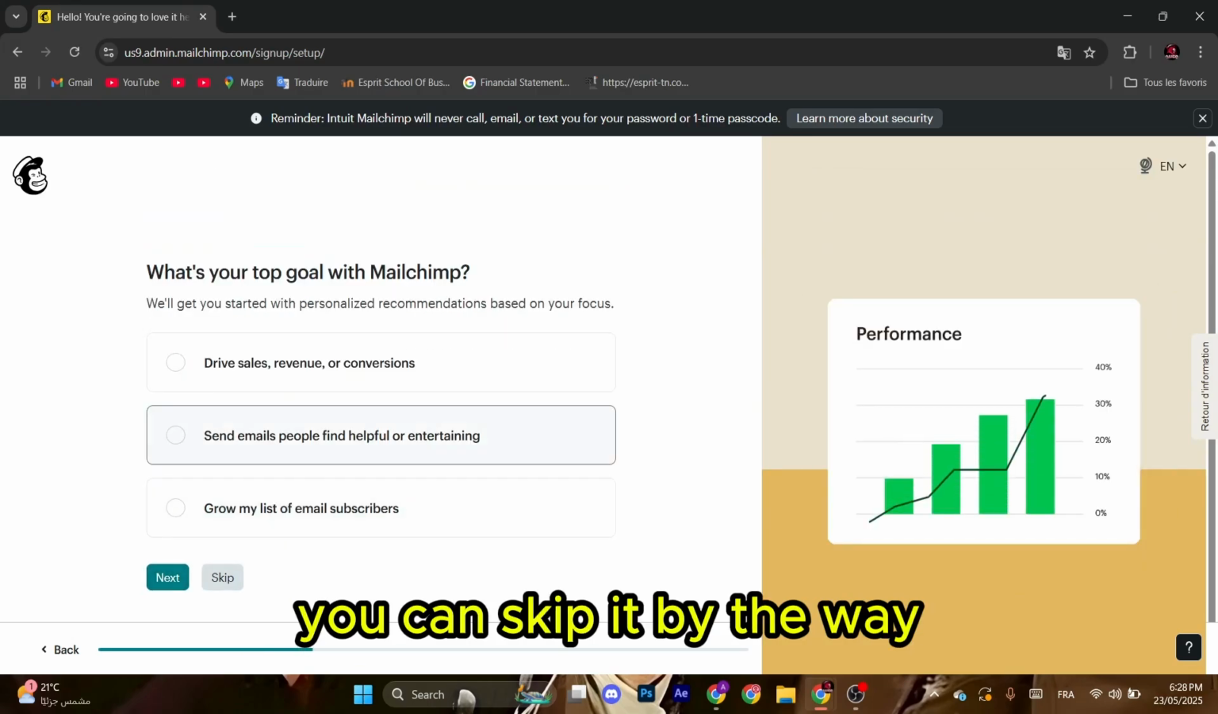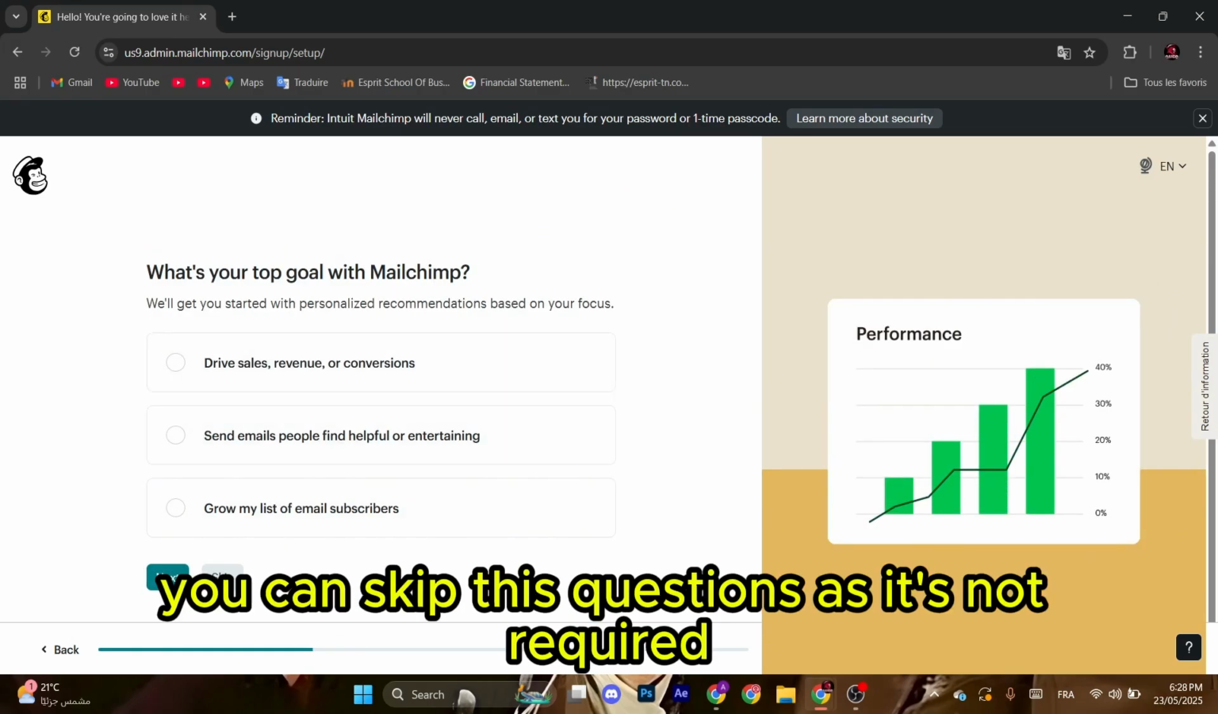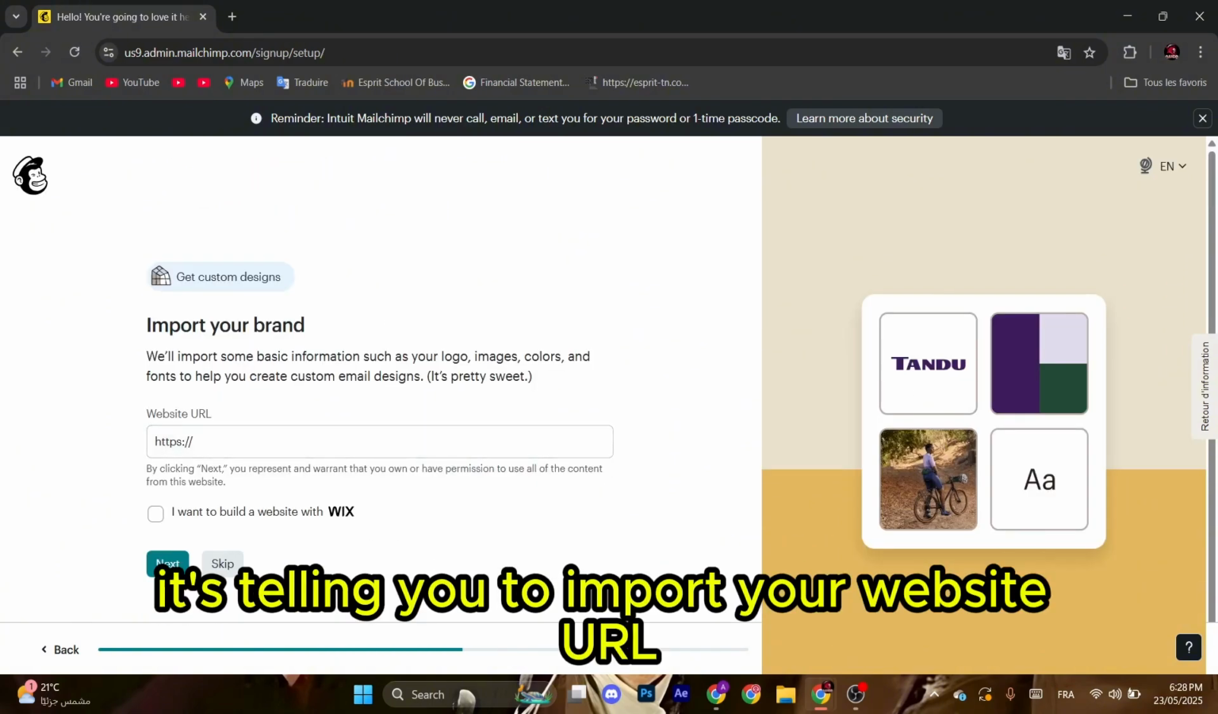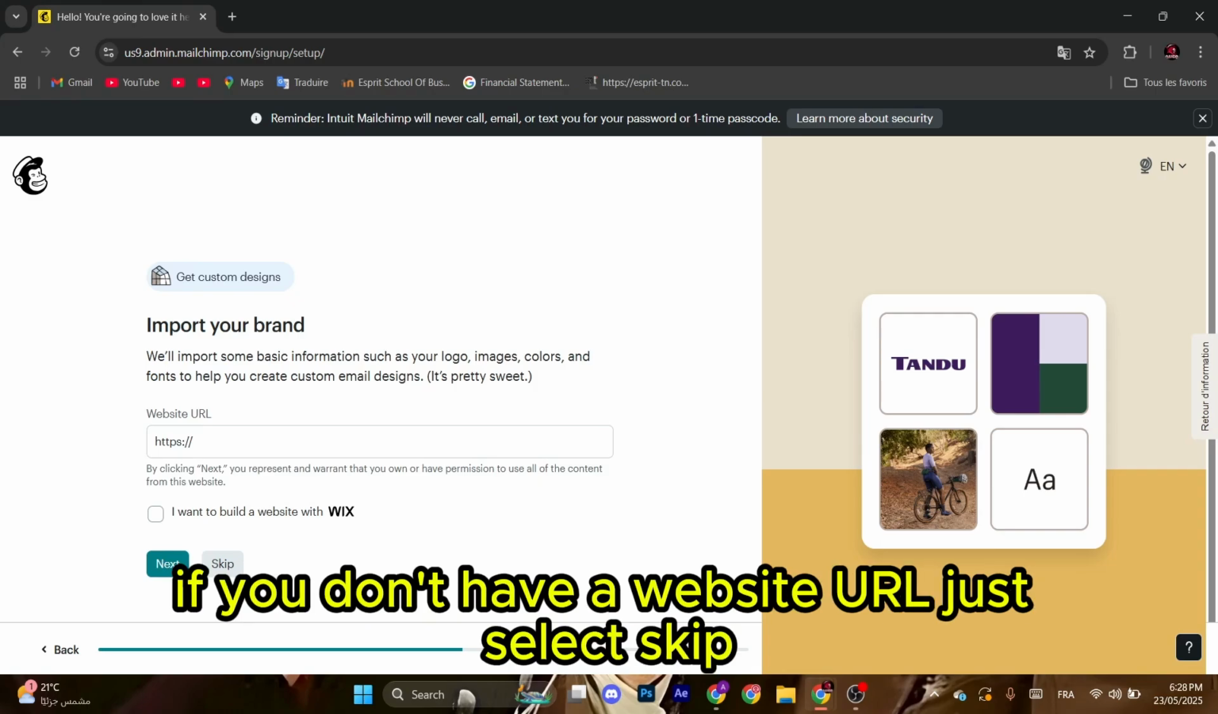You can skip it, by the way. What's your top goal with Mailchimp? You can skip these questions as it's not required. Scroll down and skip this too. It's telling you to import your website URL. If you don't have a website URL, just select skip.